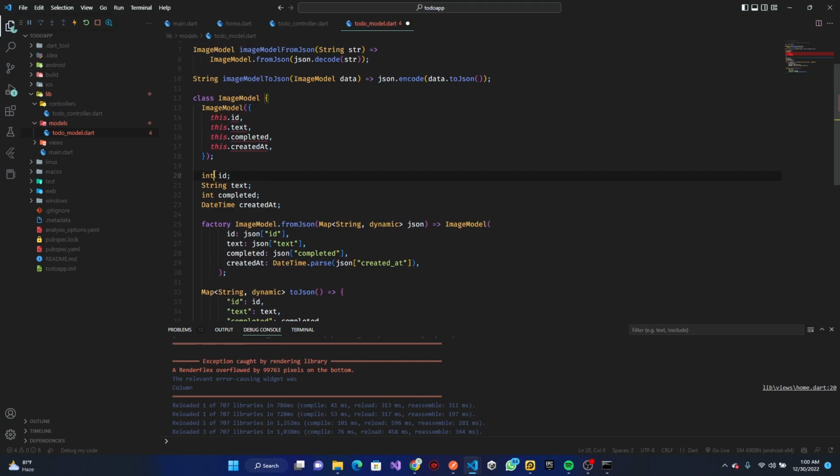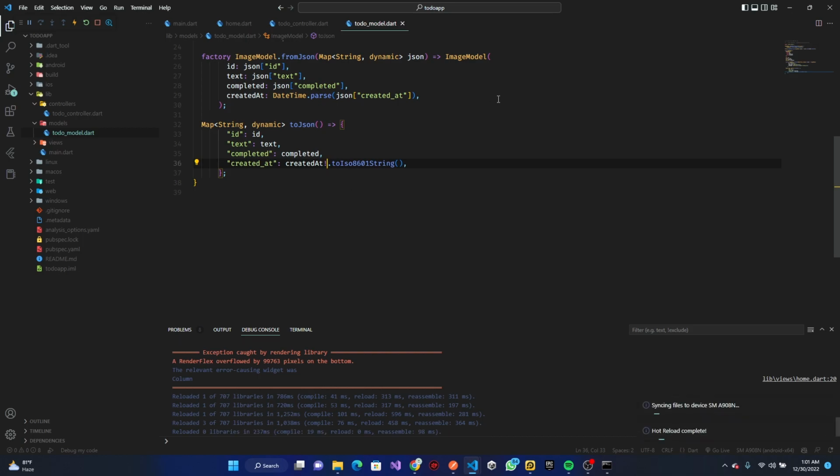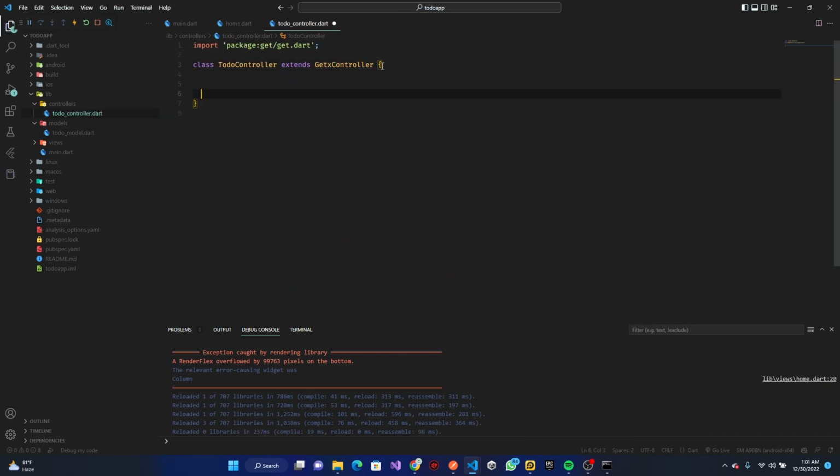And basically we just need to refactor this a little bit. So I'm going to make this nullable, and I'm going to add the bang here. Right, so save that and we have our model now. So now to do the controller here, the first one to have is the feature, let's say getTodo async.